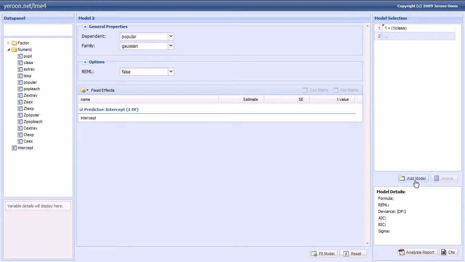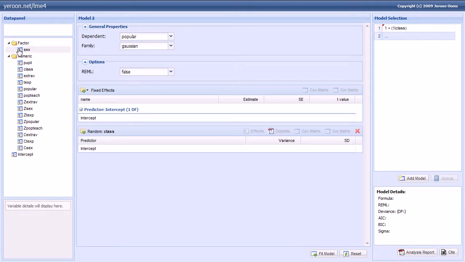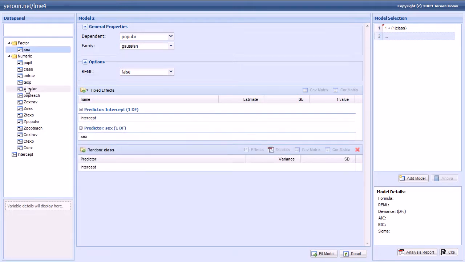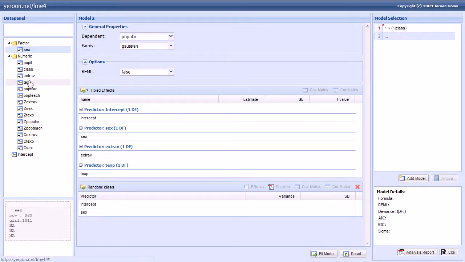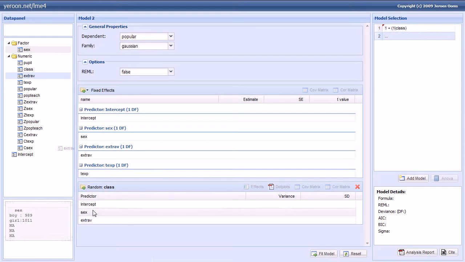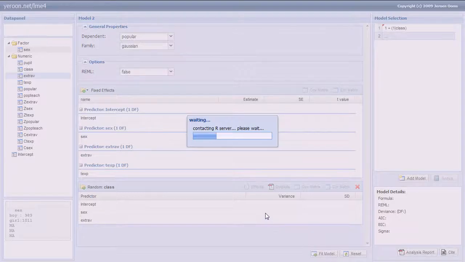So we click add model to start a new model, and again we select the class as the grouping variable. We start adding the predictors. So gender, extroversion, teach experience, and random slopes for extroversion and gender. Well, let's try and fit this model.